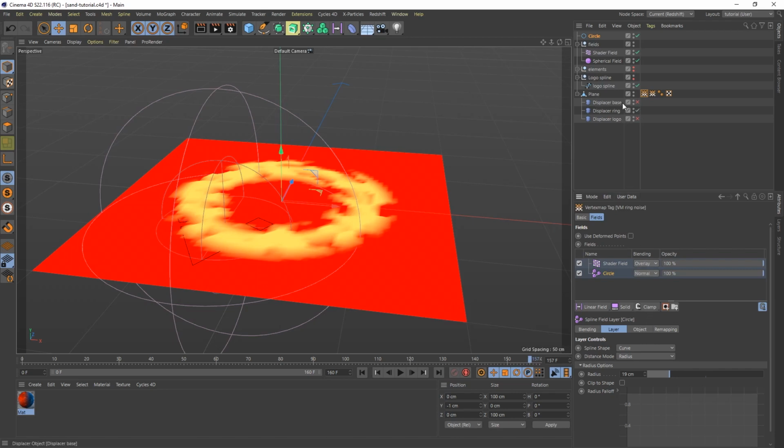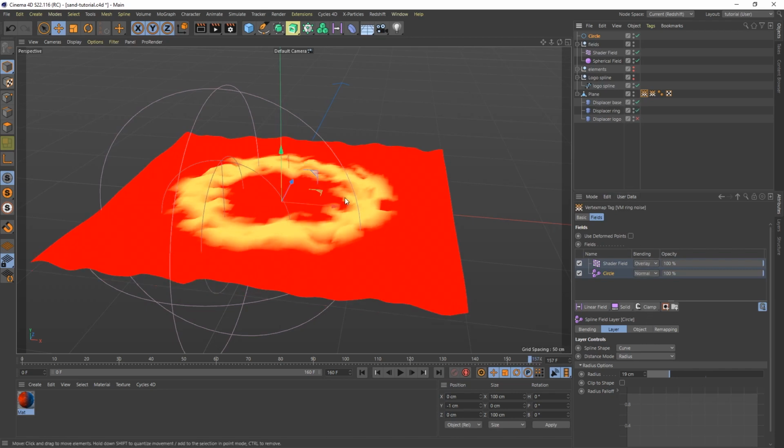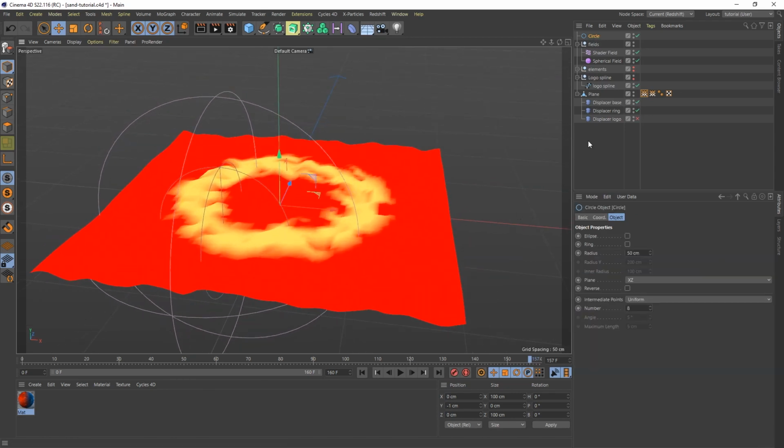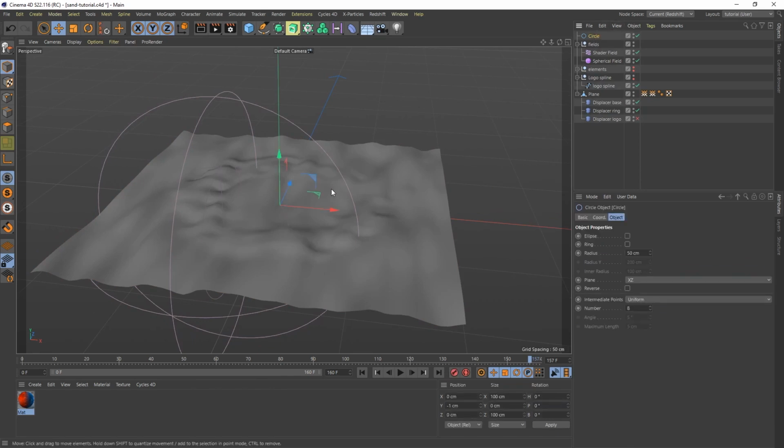And if I enable this displacer base, and let me just move the circle around so you can see the kind of effect that we're going to get. Let's click away from the vertex map. And I want to be careful so I don't move it on the wrong axis here. But this is the effect that we're going to get.